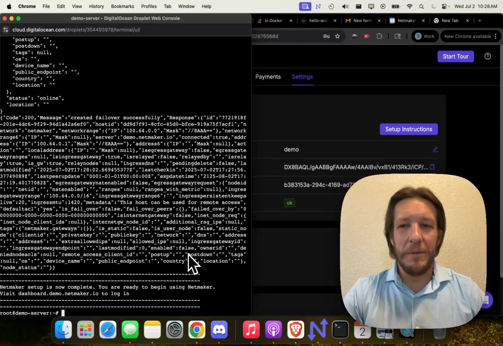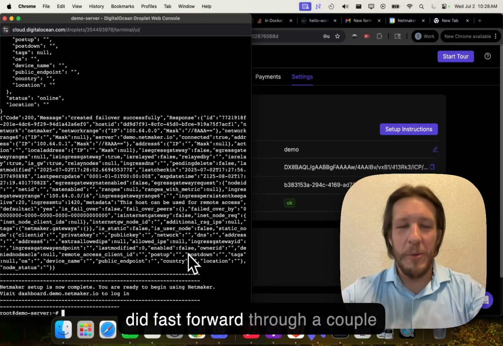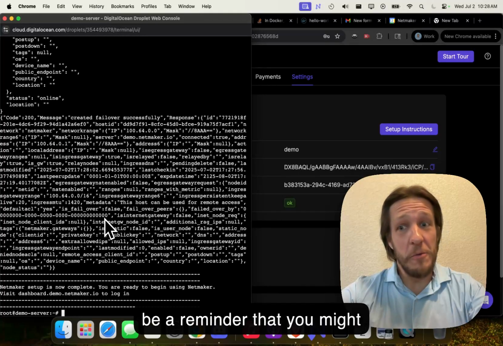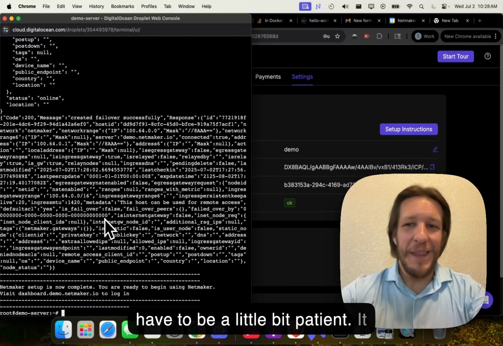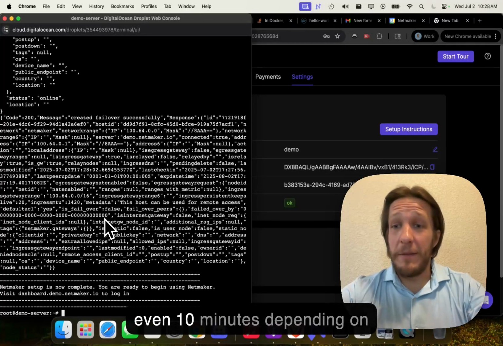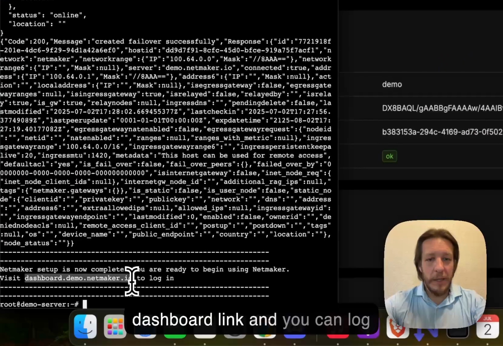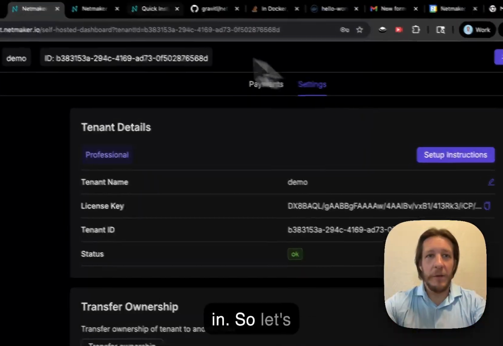So for the sake of time, I did fast forward through a couple of those install steps. So just be a reminder that you might have to be a little bit patient. I think it could take up to 5 or maybe even 10 minutes, depending on your setup. But then once you're done, you can go to your dashboard link and you can log in. So let's head over here.